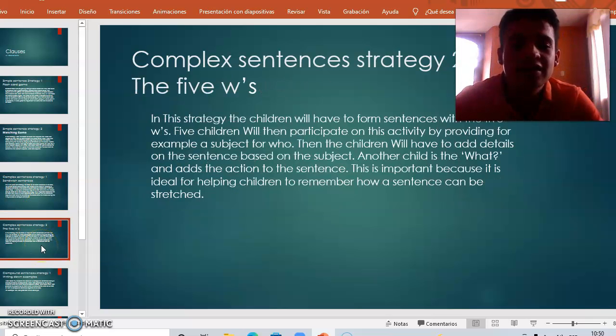Now, the next type of strategy is called the 5 W's. Now, in this strategy, the children will have to form sentences with the 5 W's. 5 children will then participate on this activity by providing, for example, a subject for who. Then the children will have to add details on the sentence based on the subject. Another child is a what and adds the action to the sentence.